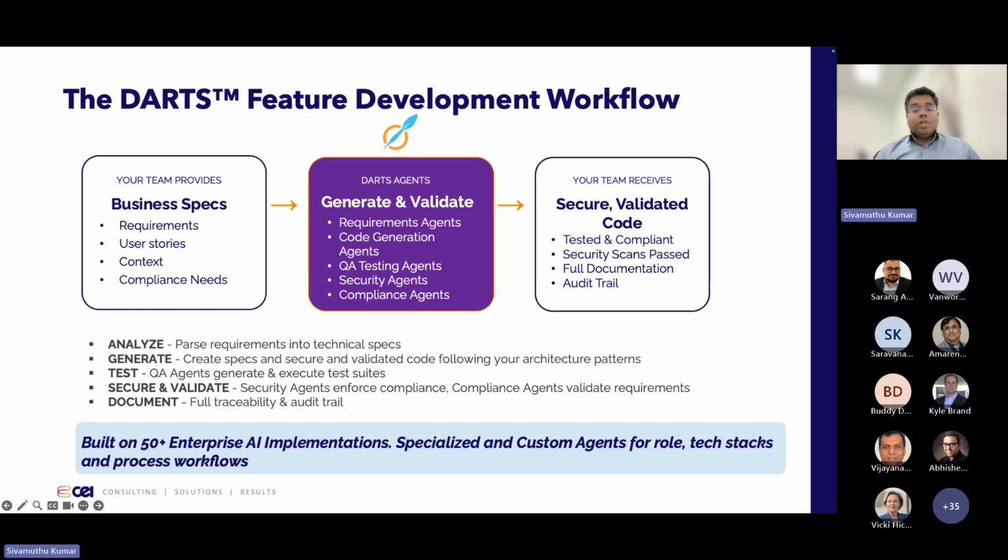The DART agents will analyze and structure the requirement, and create the specification from business specs to technical specs, generate the code based on the technical spec, create the tests, enforce security and compliance rules, and generate documentation and traceability. So your team receives near production output: more secure and validated code with a test suite, tested code, documentation, an audit trail, and security scan results.